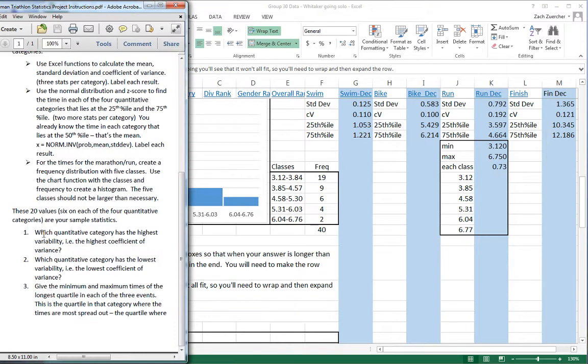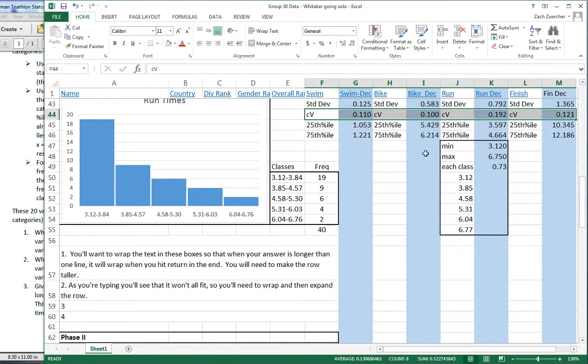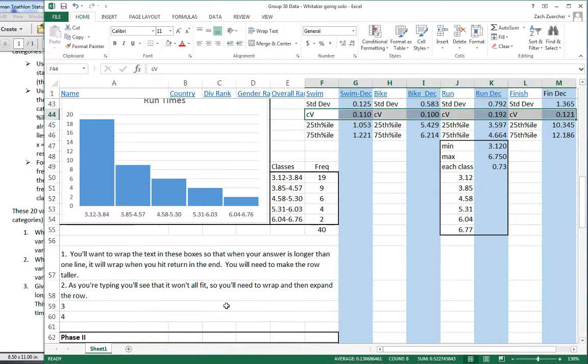The 4 questions are: which quantitative category has the highest variability? You can go up here to your coefficient of variance and answer that. Which quantitative category has the lowest variability? And then give the minimum and maximum times for the longest quartile in each of the 3 events.